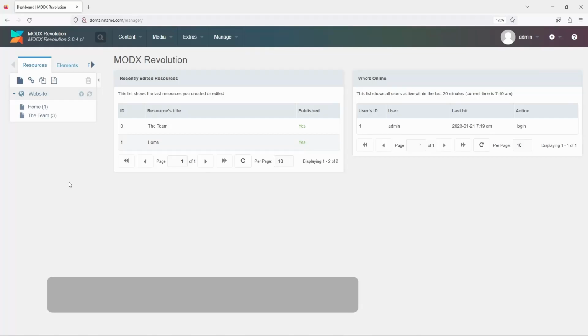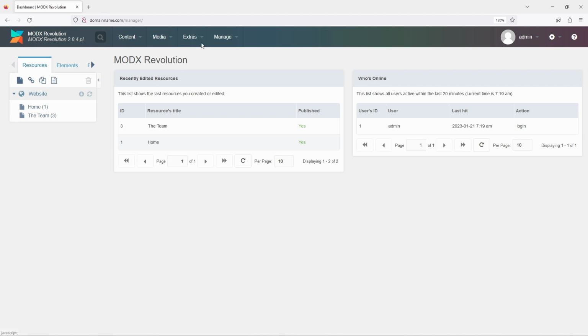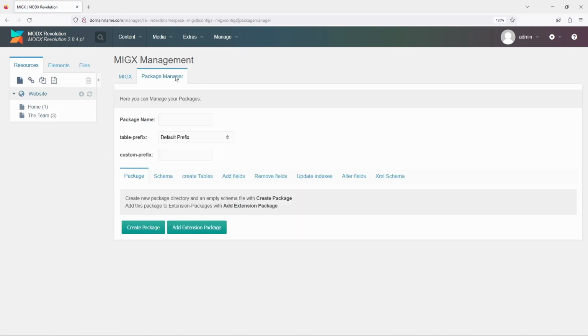If you have a lot of data and want to be able to efficiently filter it, or join it with other database tables, it's better to store the data in its own database table. MIGXdb can be used for that. The first step is to create a custom database table. In the top menu, go to Extras, MIGX. Open the tab Package Manager.